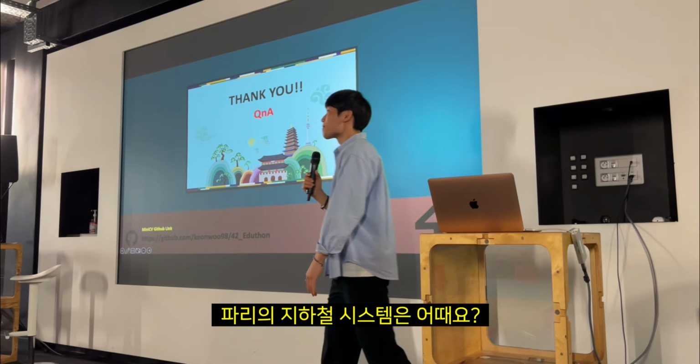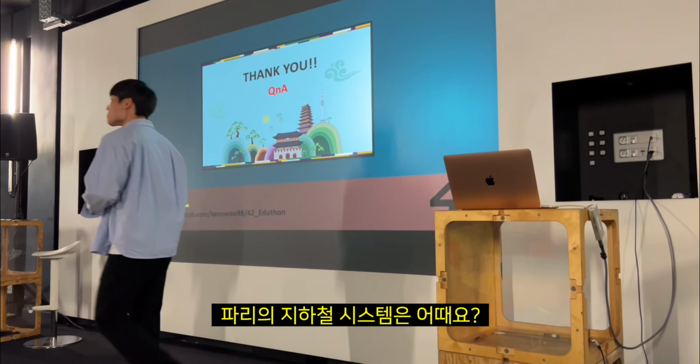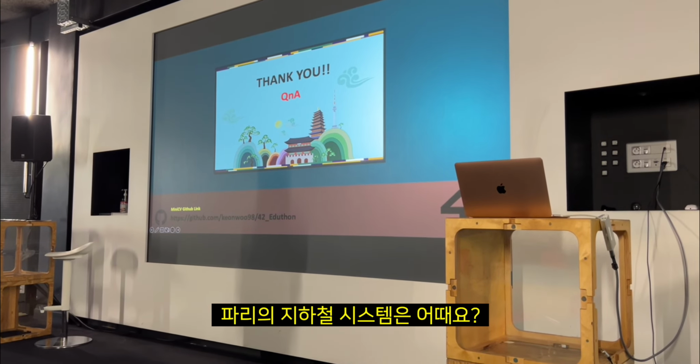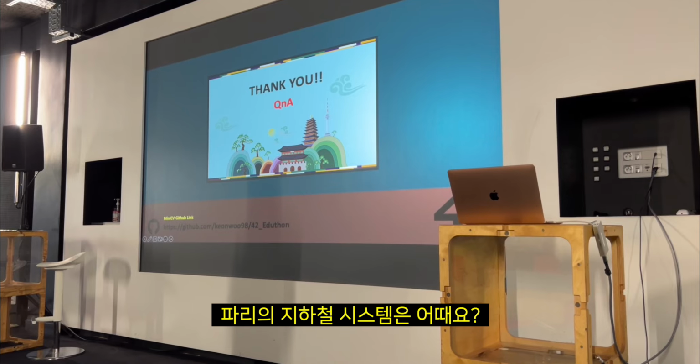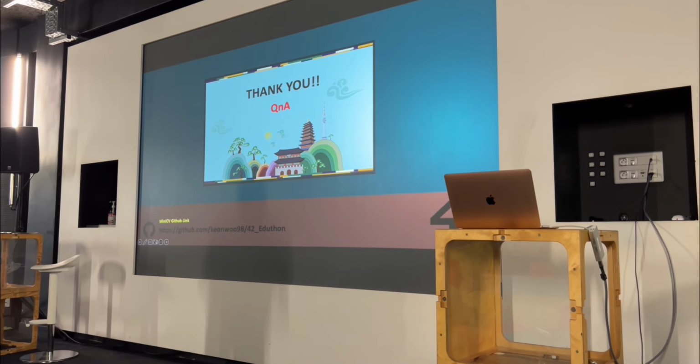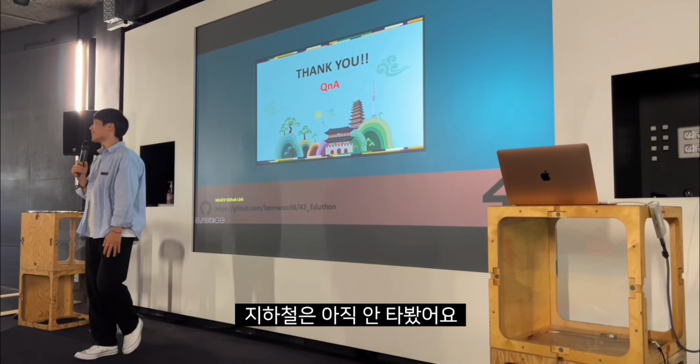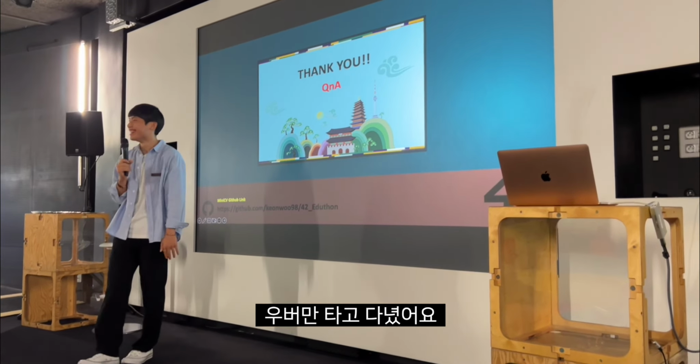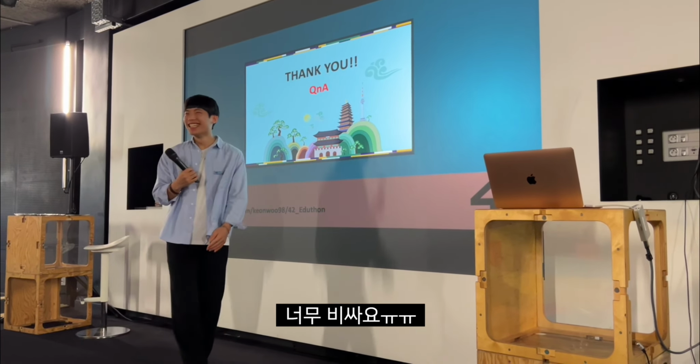What do you think of the Paris subway system? Compared to Seoul's one? Well, I haven't tried yet. I only took Uber. It's very expensive.